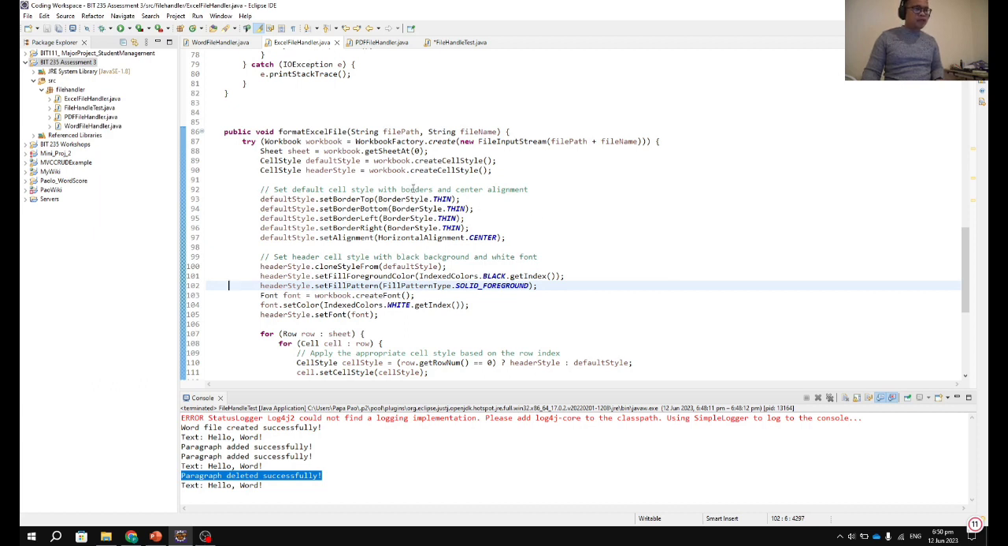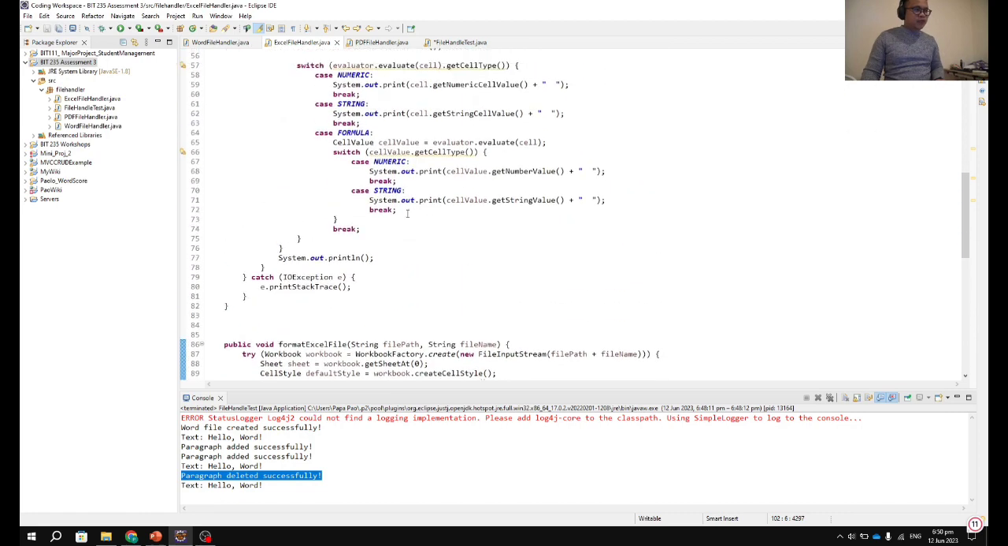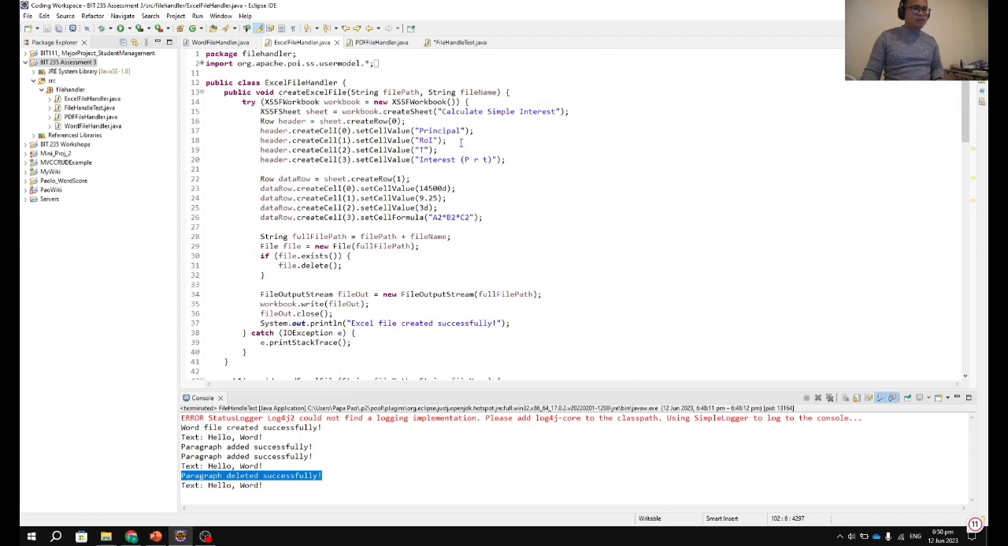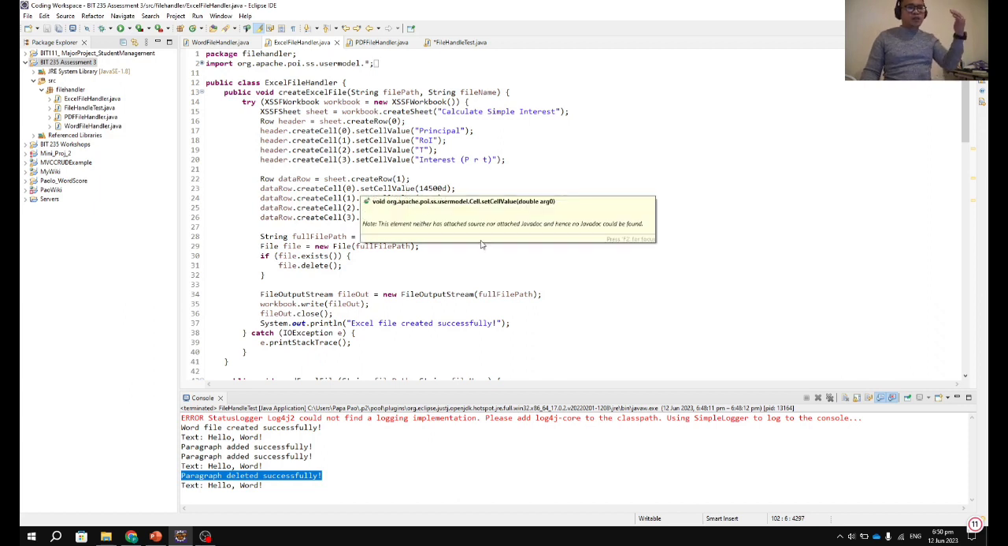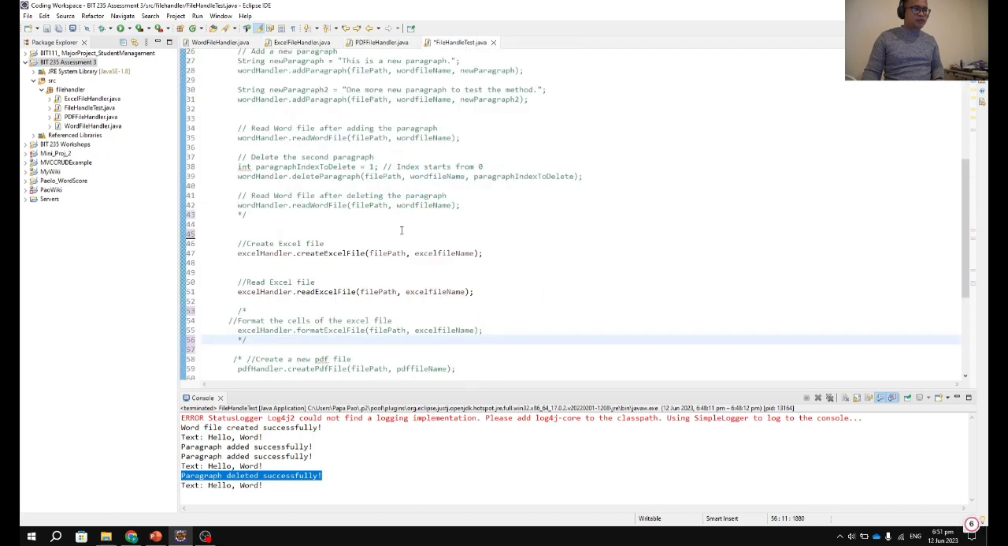And with this one, basically what it does is it will create an Excel file with some headers. Sorry, I was looking at the wrong method. So yeah, this is the name of the headers: principal, rate of return, time, interest, and these will be the values inserted into the second row, which will align with the headers that I created. So let's test it out so that you can understand better.